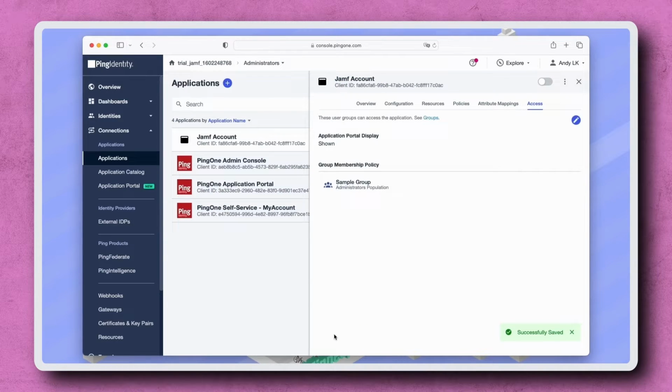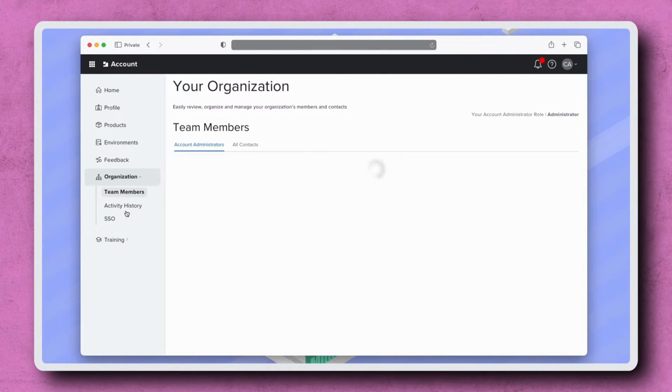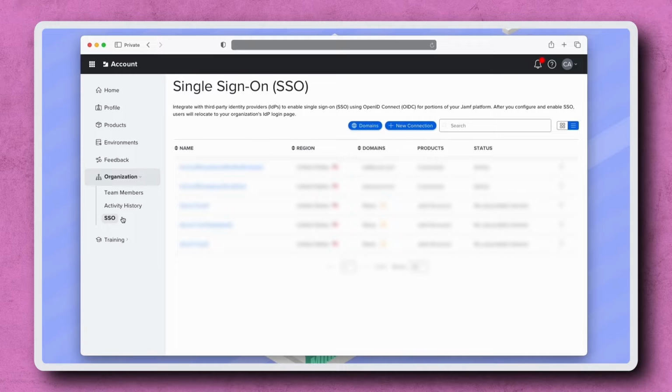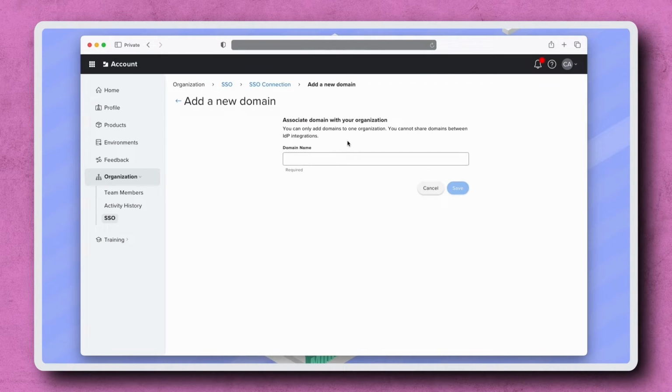With the application created and a group assigned, let's go to Jamf Account. Click Organization on the left, then click SSO. Before we can create a new connection between PingOne and Jamf Account, Jamf needs to verify that the PingOne domain we want to use is actually owned by our organization. To verify this information, click Domains, and then click Add a Domain. Enter the name of your PingOne domain.